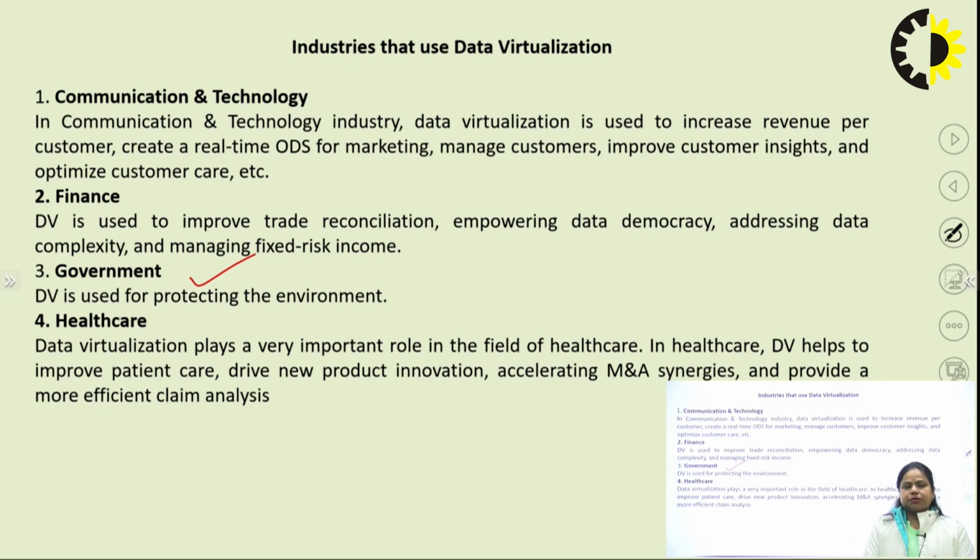Next we are talking about the finance department. Data virtualization is used to improve trade reconciliation, improve data democracy, address data complexity, and manage fixed income risk, so that we can easily manage the finance department also.